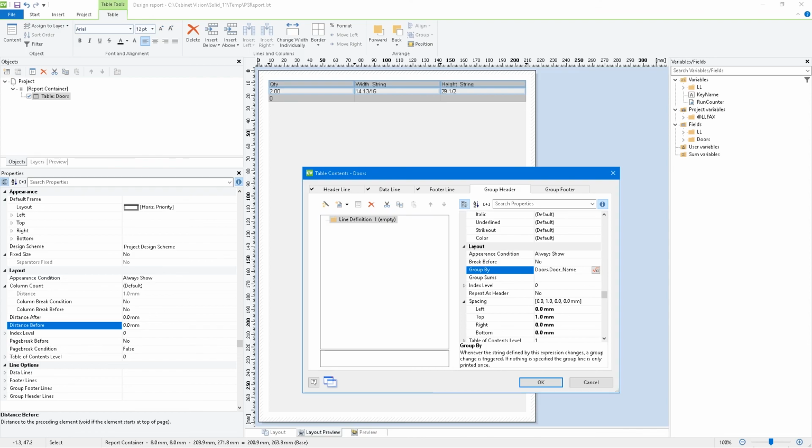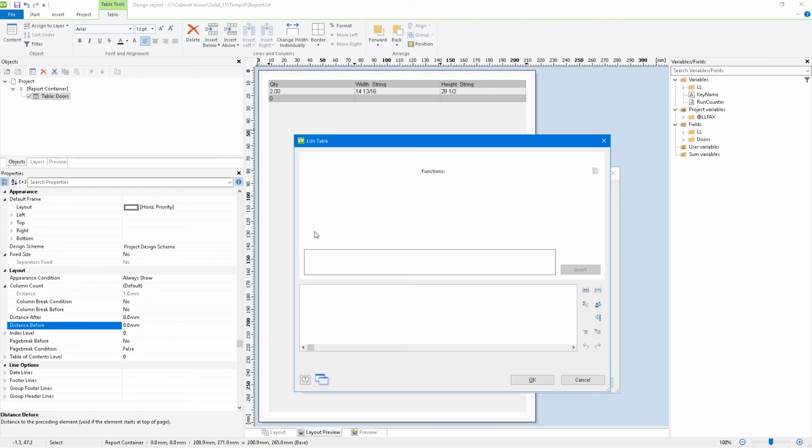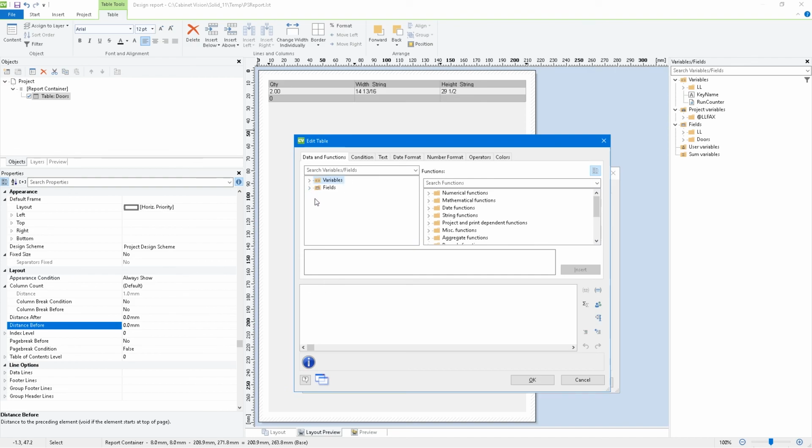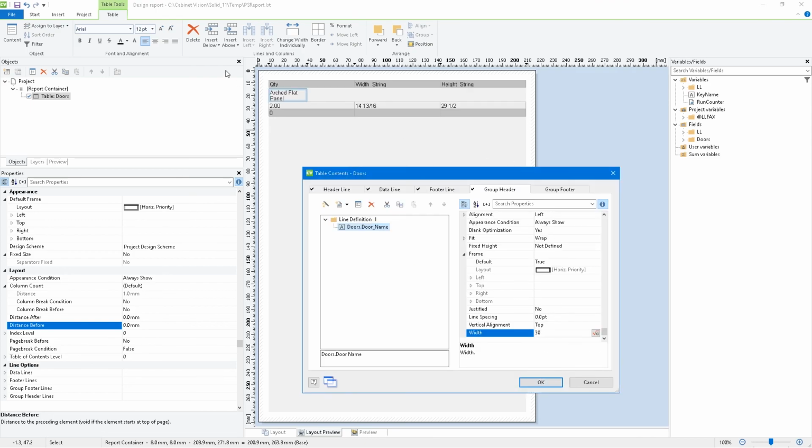It's important to note that anytime there's a space in a name, Combit, the engine that creates the report, will replace that with an underscore. So we don't do braces and stuff like that here. We literally just replace the space with an underscore. We'll hit OK, and so this is no longer red or pink as it was before. And we will click this. We'll go to Fields, Doors, Door Name. All right, so we'll hit OK, and you can see that popped up.